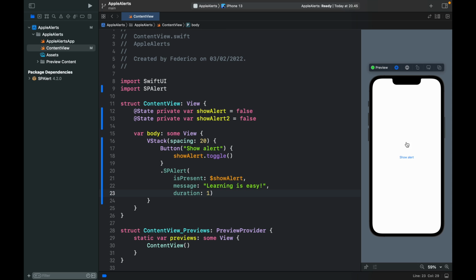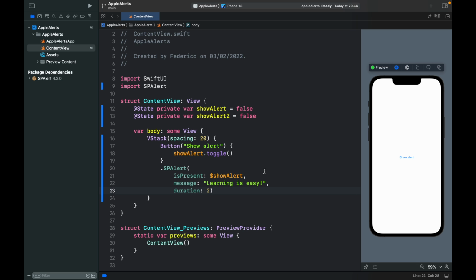And you're going to notice this very quick pop-up when you click on the button. And of course, it might actually be too quick, so change it to 2 seconds and click on Show Alert again, and it will last a bit longer. So that's a very nice way to add this alert. But let's go ahead and try to edit this a bit more.